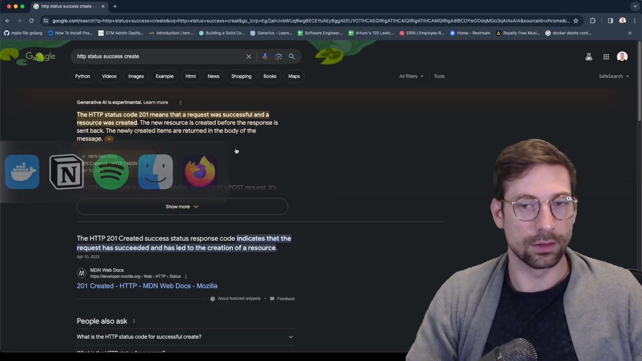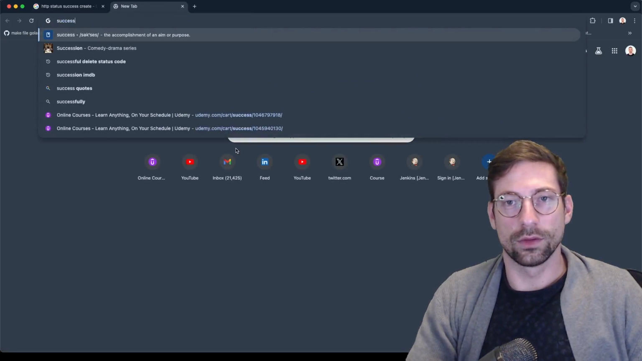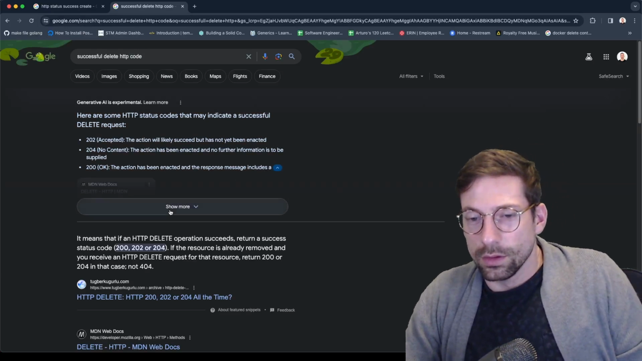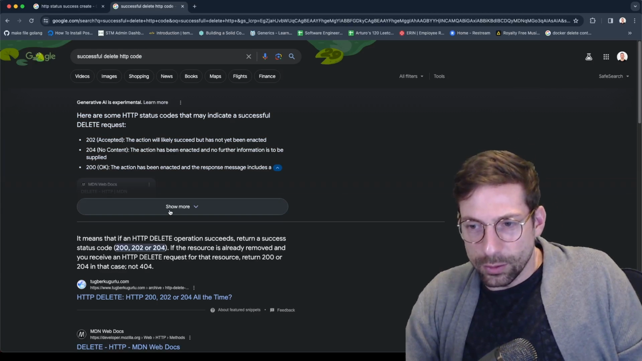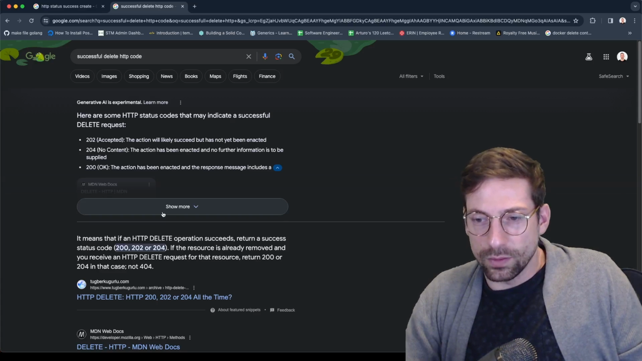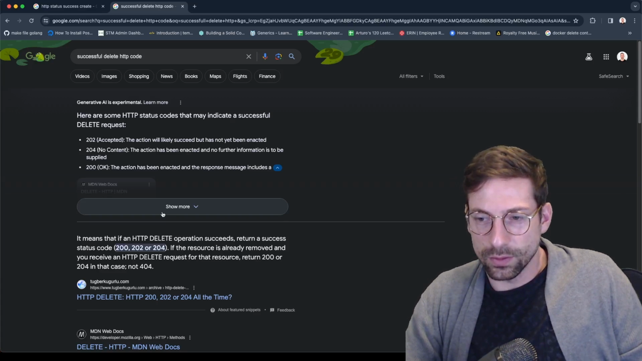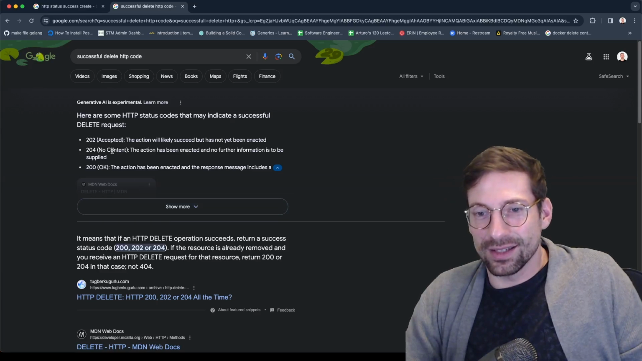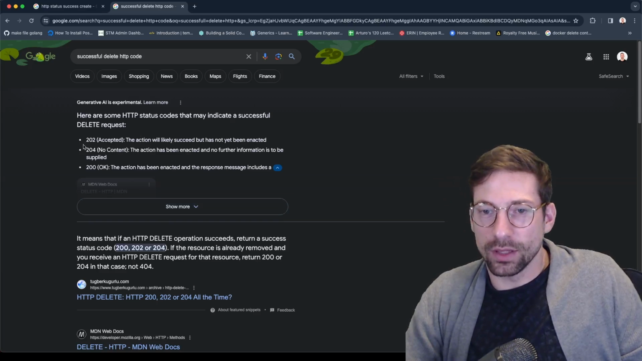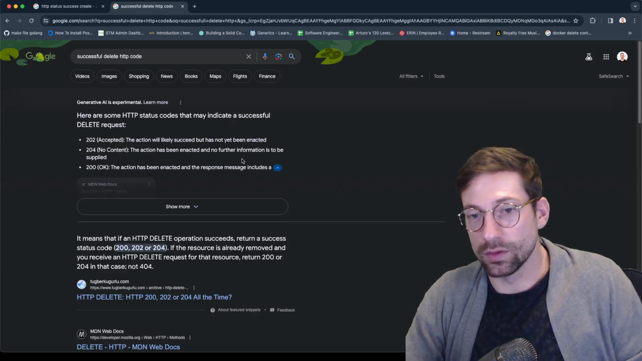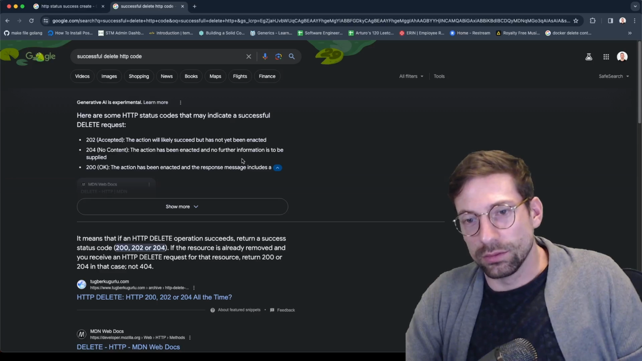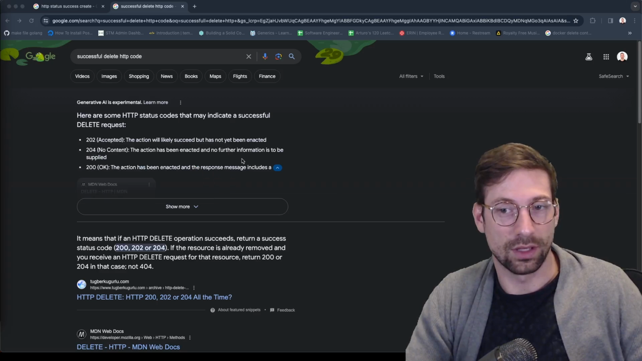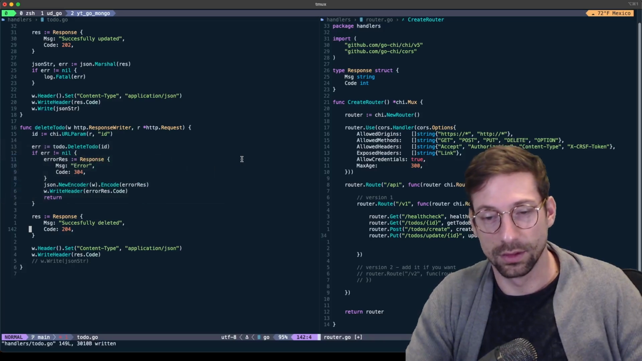Let me Google that. Successful deleted HTTP code. It means that if the delete operation succeeds, return a status code 200 to 202. If the resource is already removed and your HTTP related request for resource, return 200 or 204, in that case not 404. Or accepted, the action will likely succeed, but it has not been enacted. No content. Okay, the action has been enacted. Okay, so I guess 200, because like the action was accepted, like the deletion was accepted.